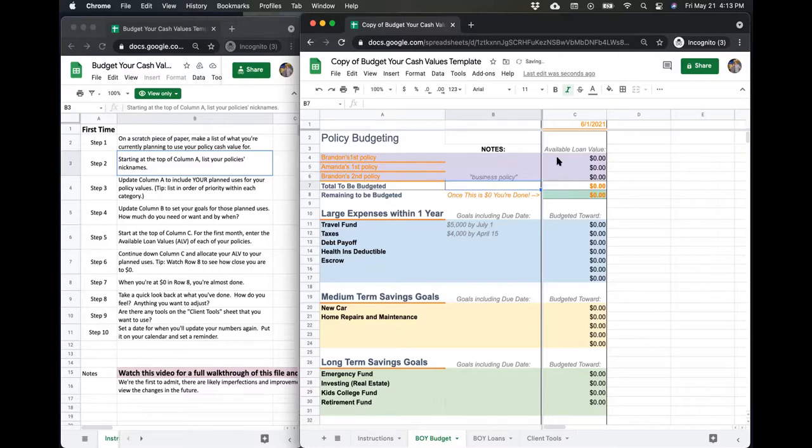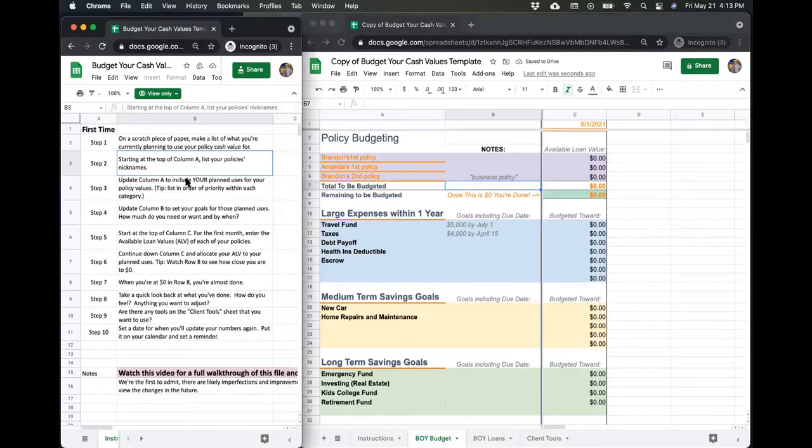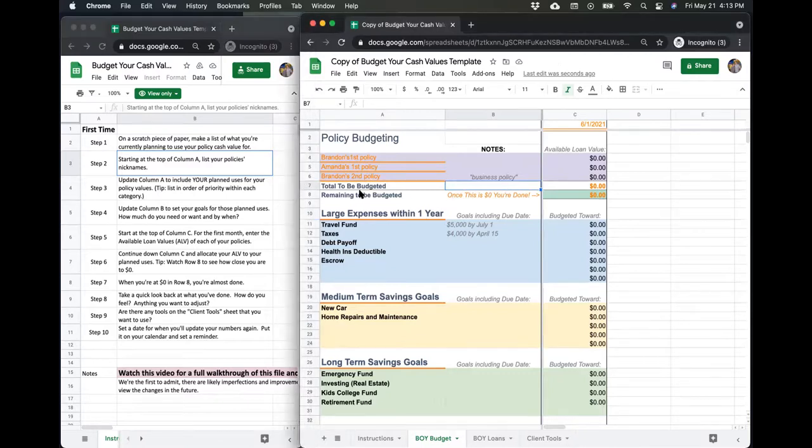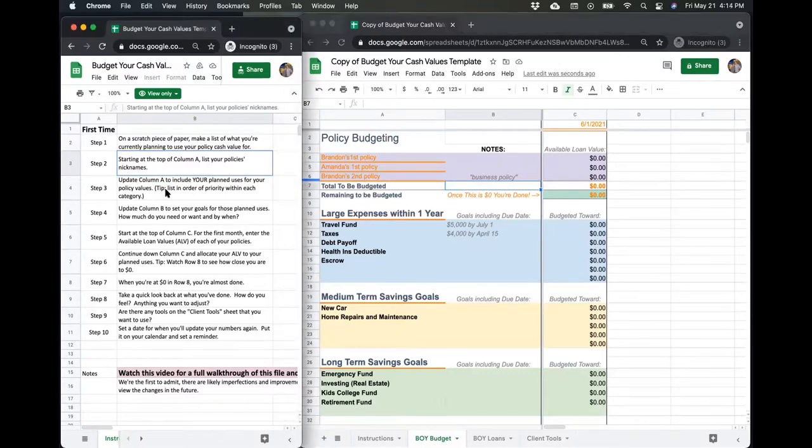And then you're going to log into your online, or no, you're not going to log in yet. Sorry, I'm getting ahead of myself. So it's column A, you're going to list your policies. And then the next part is that you're going to go through these categories and update them with the list that you made in step 1, your planned uses.